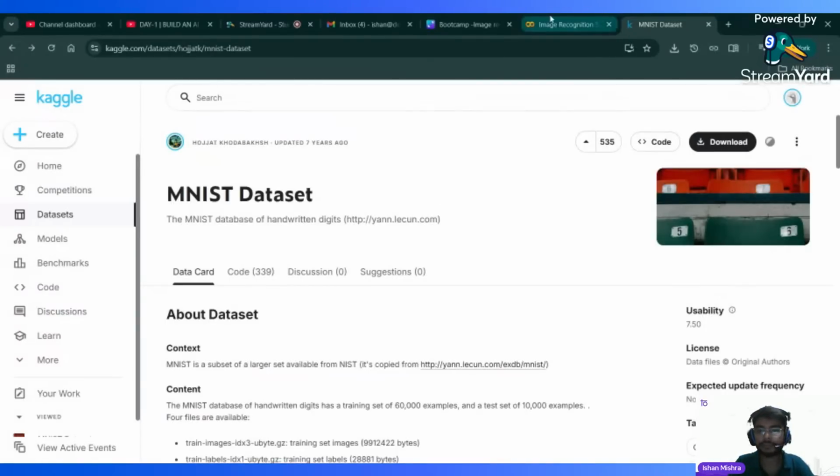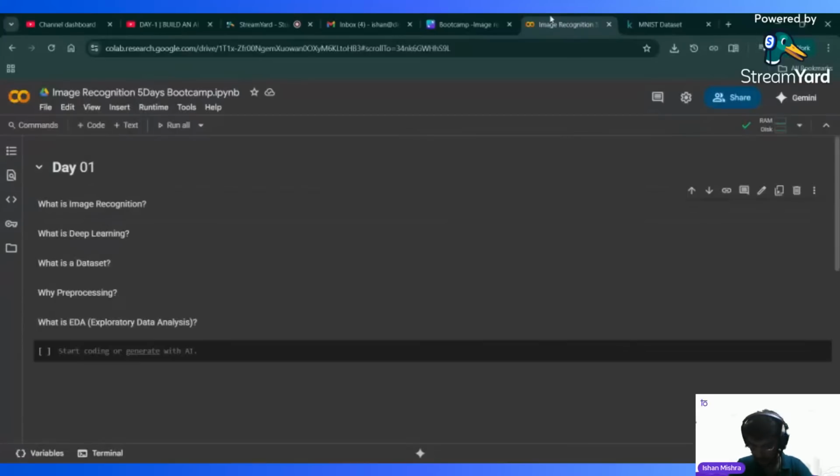Okay, nice. I think you guys have downloaded the kaggle.json file. Now we will be moving to the coding part of this.